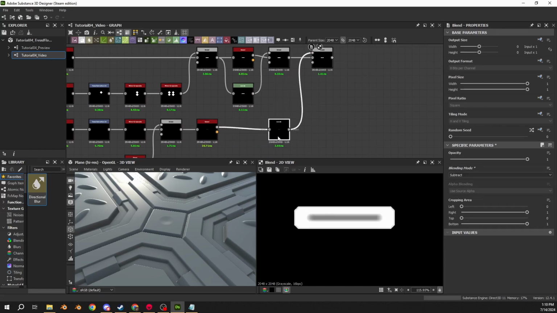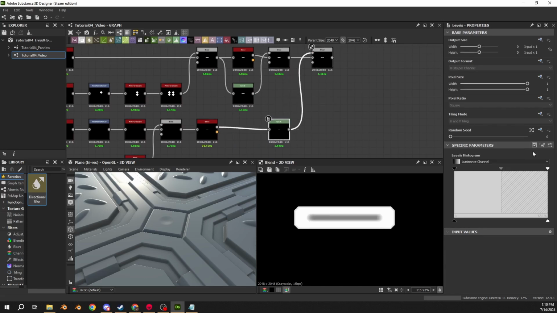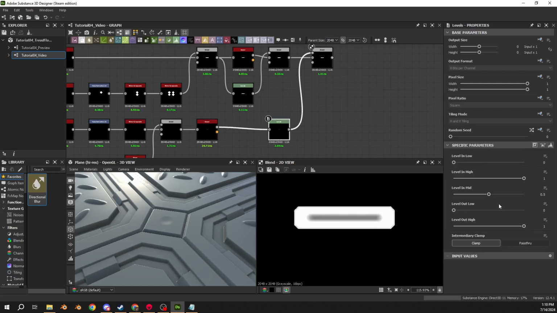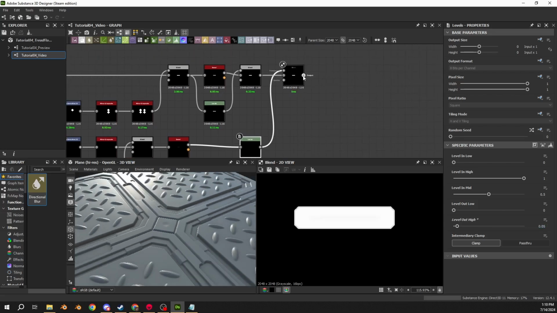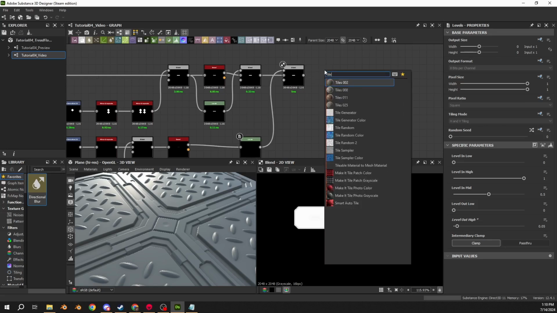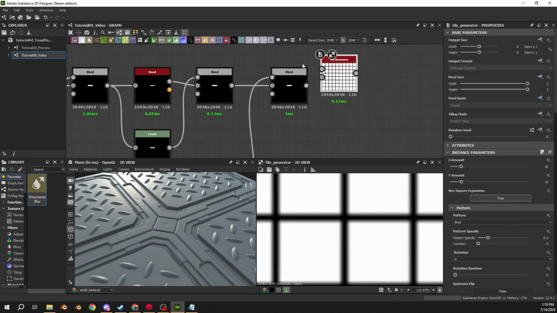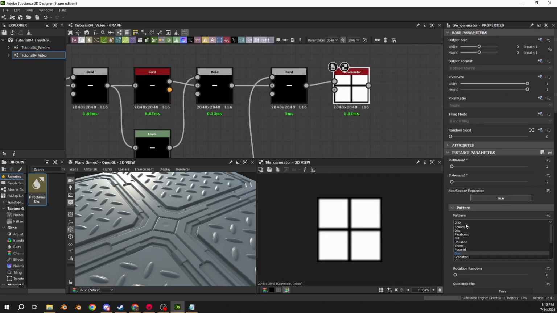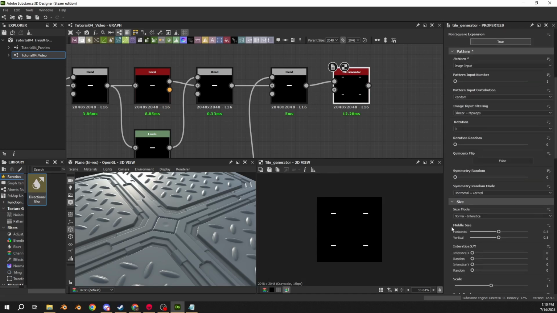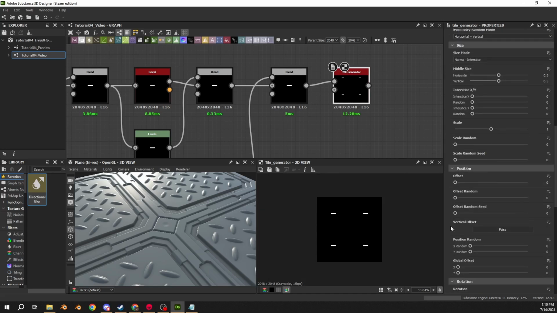Like that. Except we don't want it to be that deep of a subtraction. We want to do 0.05. And then we're going to do another tile generator. Change this to 2x2. Input. And then we need to offset it.